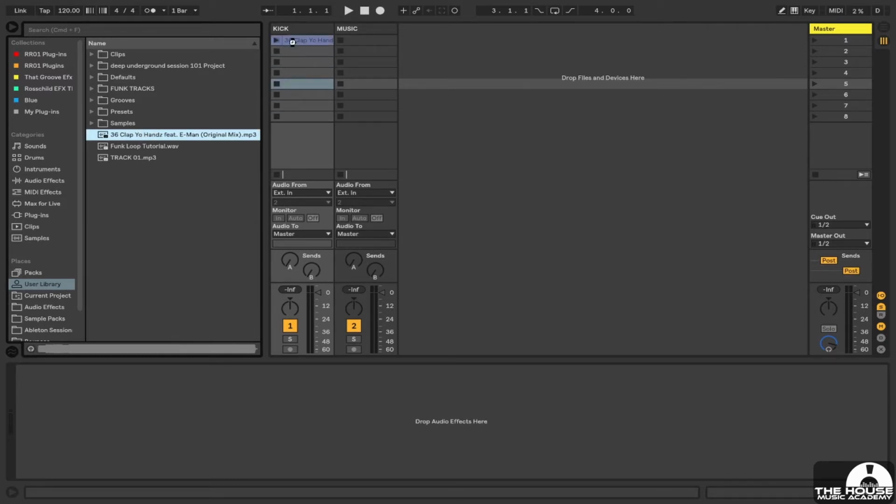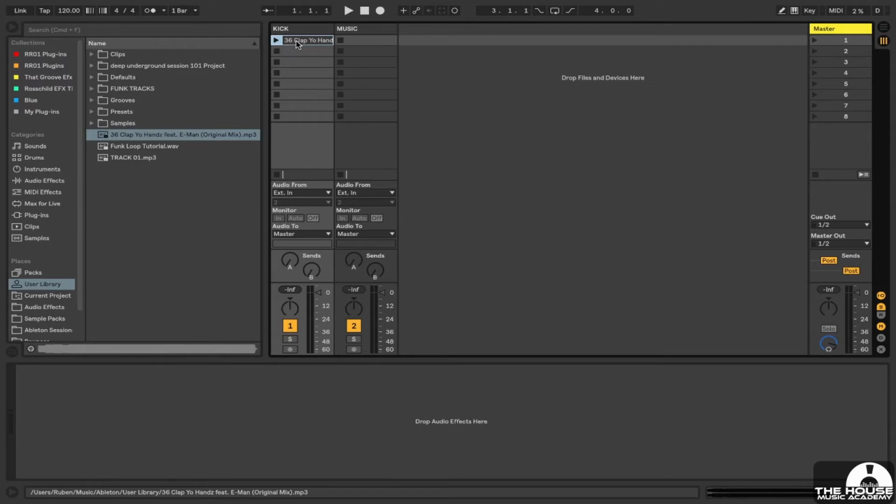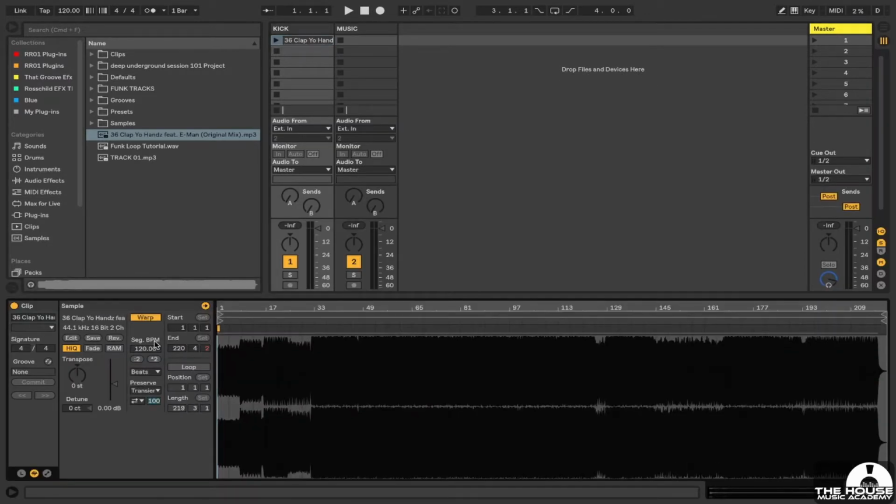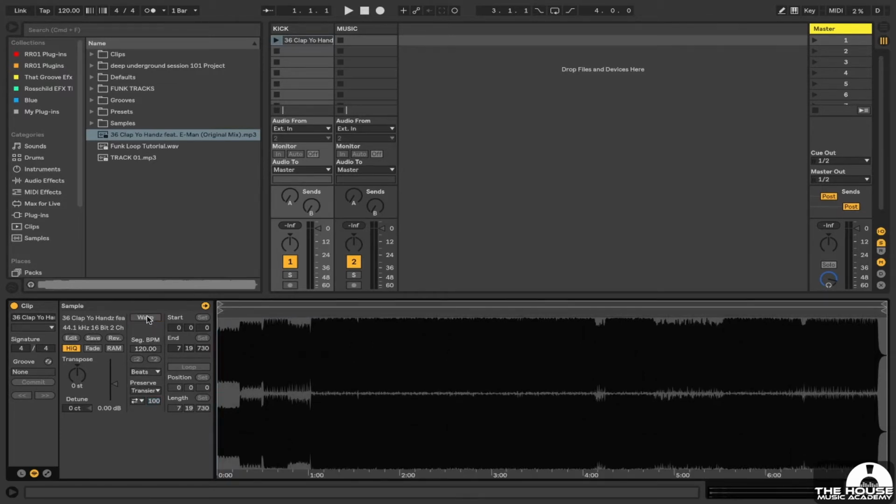So I drag it in, and once you drag it in, you click it open, make sure it's not warped, right? Sometimes you might have the warp on, so take off the warp, okay? That's the first thing you do. And the second thing you do, which is really important, is where it says audio 2, you want to make sure it's external out.